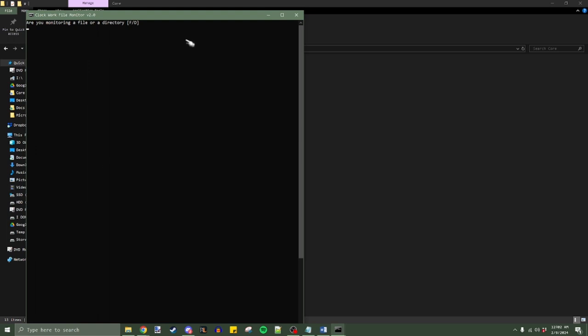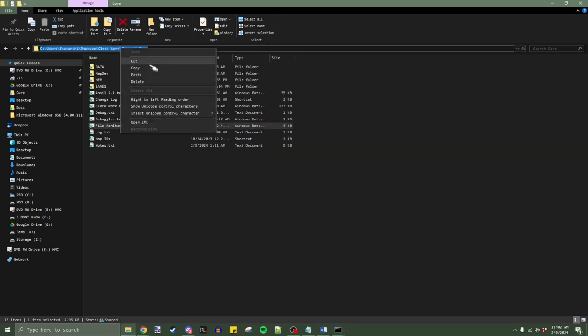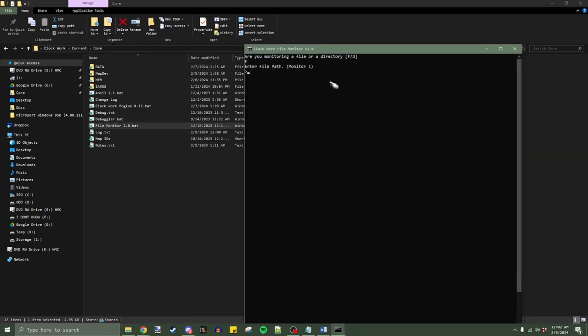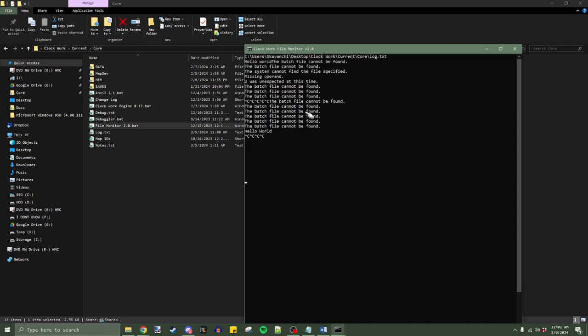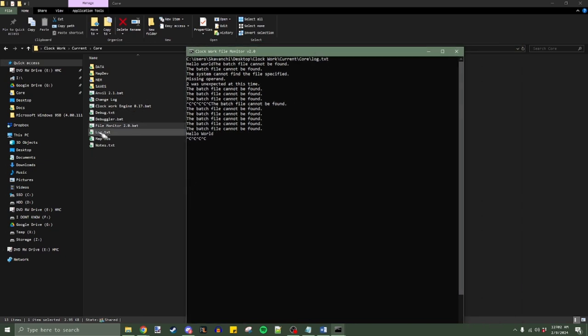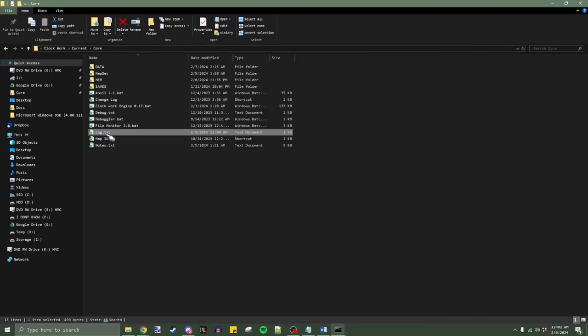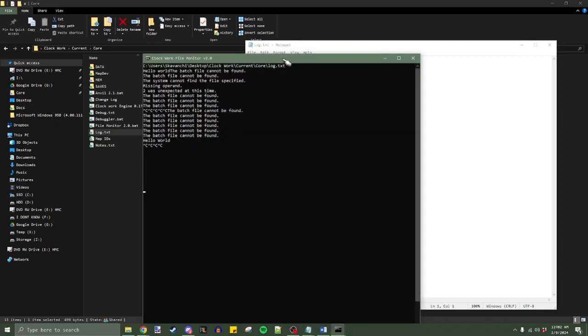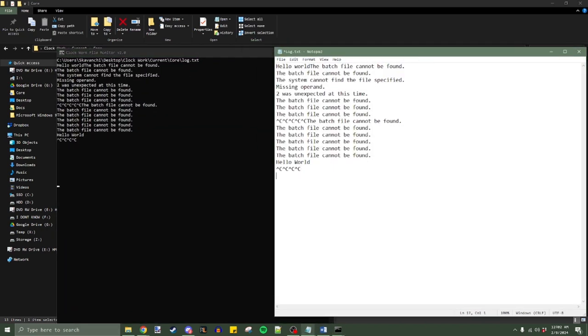So the file monitor now can display text files. You can see it's prompting me if I want to monitor a file or a directory. So let's do a file, and then let's get this file path here, and then paste that in there, and then we'll do my log file. This is where all the errors go when this is running. It just dumps it into a text file here. Let's go ahead and update that. If we go into here and we type hello world, and then we save that, see it shows up here.